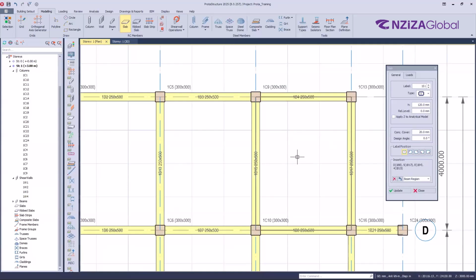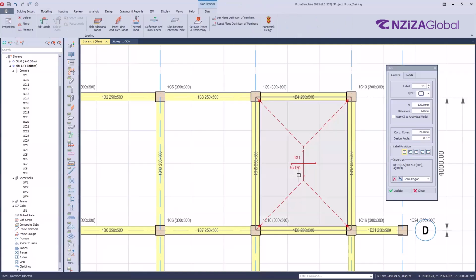Good. So after having this highlight, it's just a matter of left clicking on your mouse, then the slab will be placed, taking the boundary of the slab being beams. I think it is understandable.